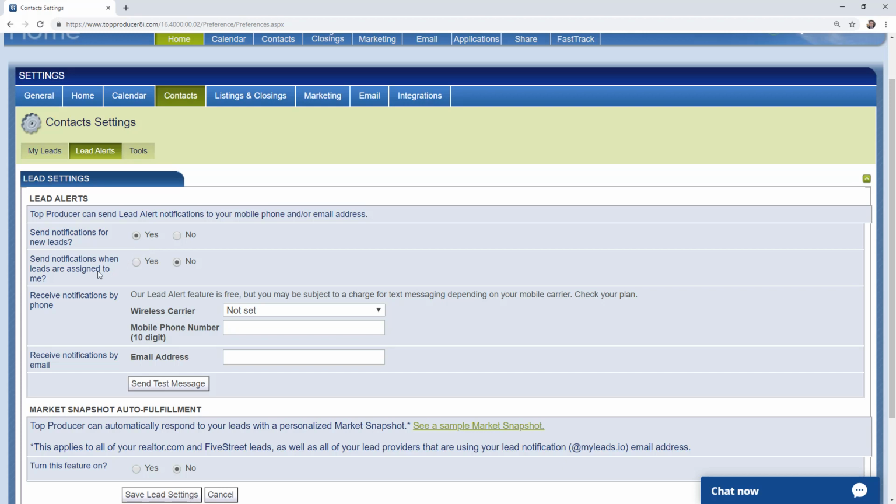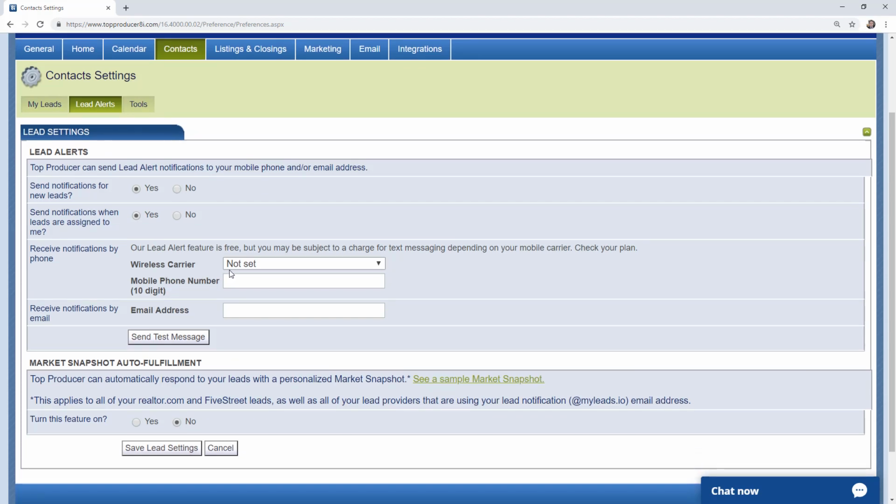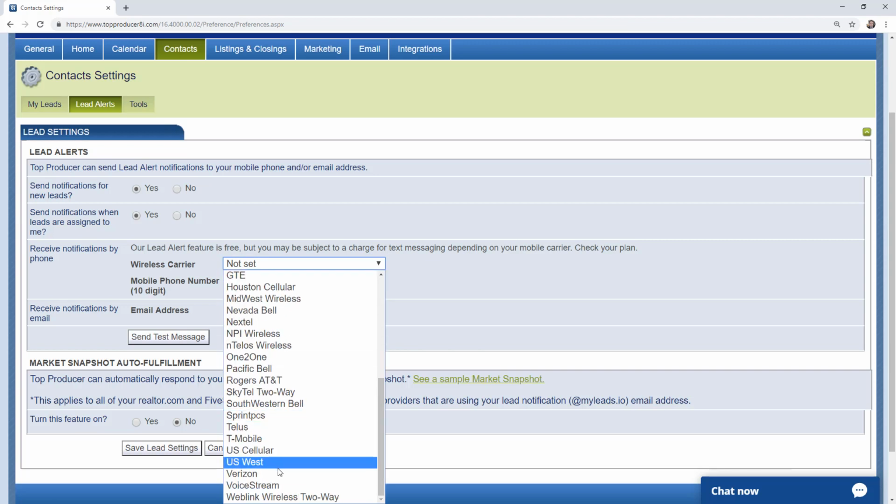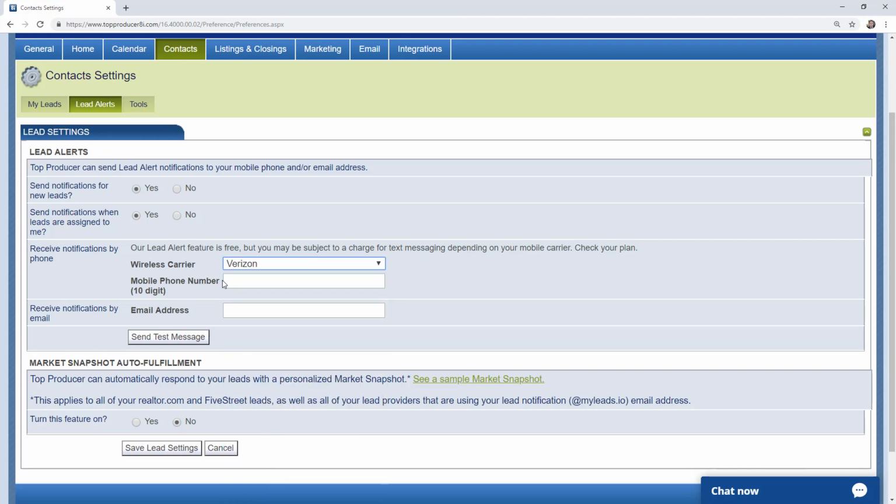And if you do see the option right below, some of you might have it, some of you might not. It's if you have more than one agent license, then you'll see the send notifications when leads are assigned to me. So if someone manually assigns a lead to you, it would also trigger an alert. So if you see the option, I would recommend clicking yes. And then finally, we just simply fill out like your wireless carrier and your cell phone number. So we would just go in here and select your wireless carrier, enter in your 10-digit cell phone number.